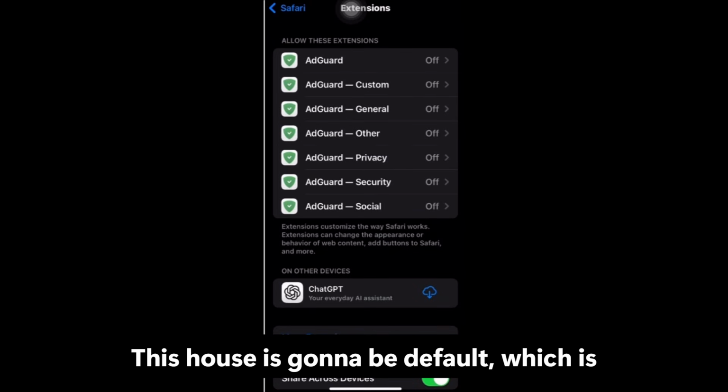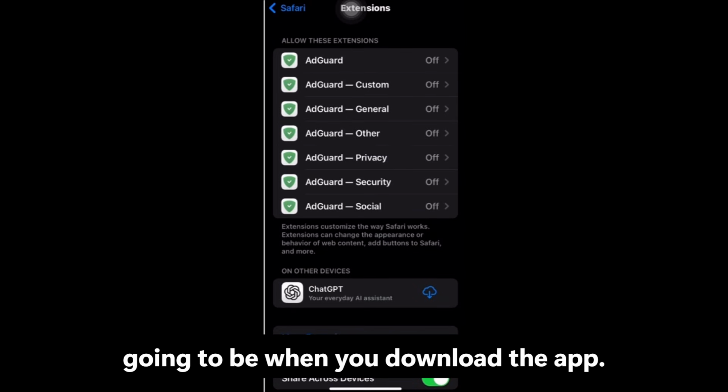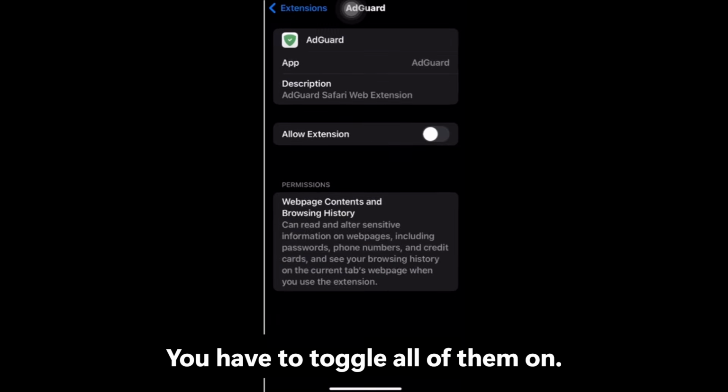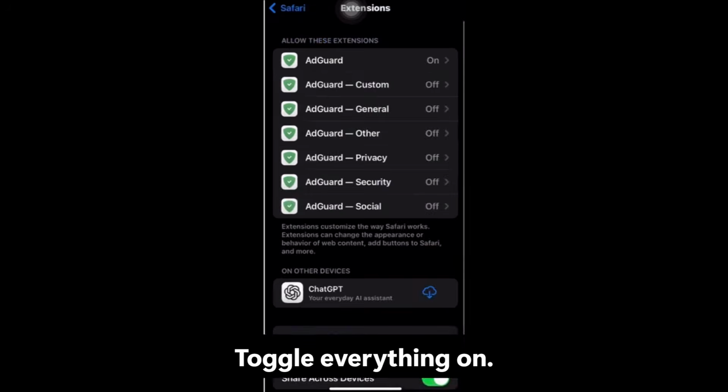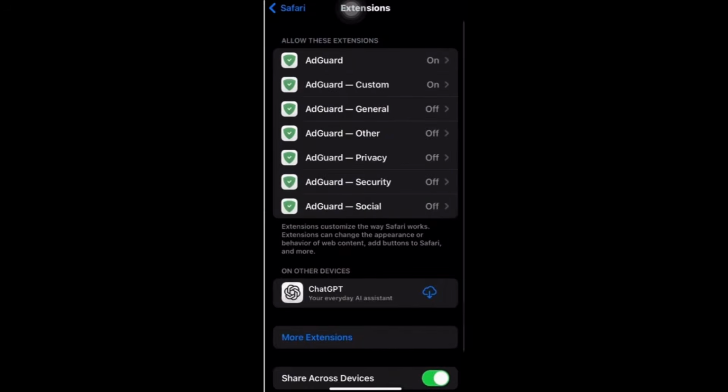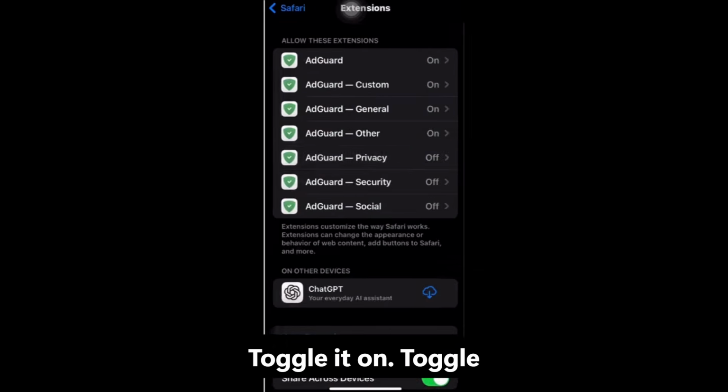This is how it's going to be. The default way is going to be when you download the app. You have to toggle all of them on. Toggle everything on. Toggle it on.